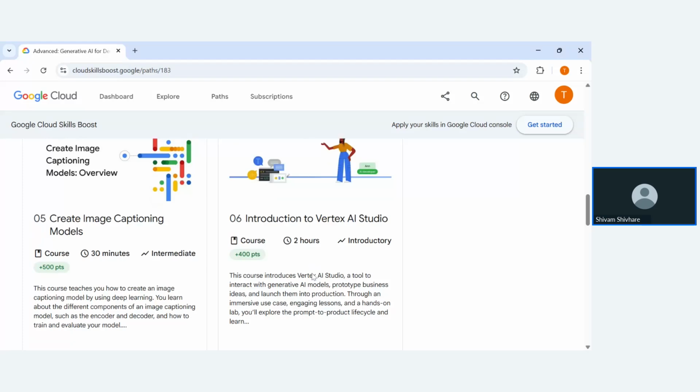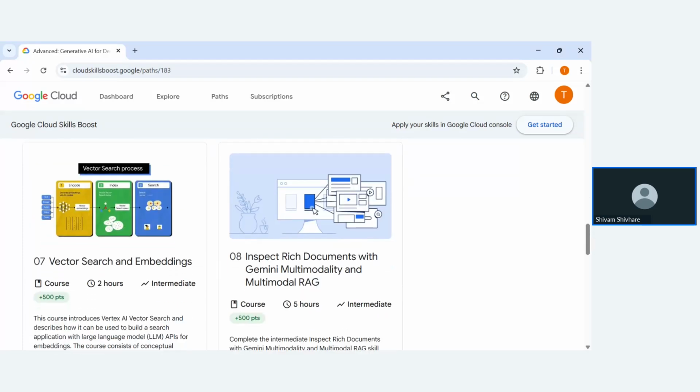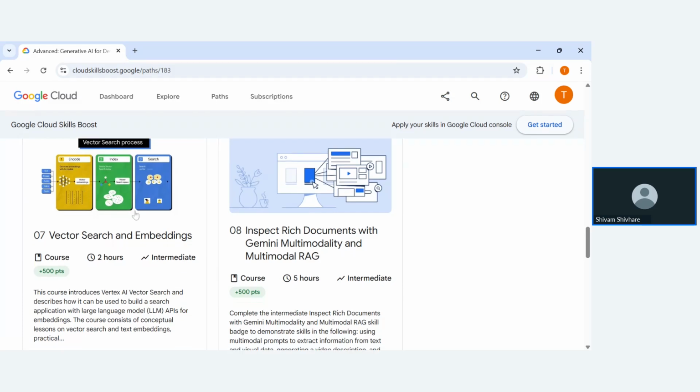Also an introduction to Vertex AI. Along with that, we'll see vector search and embeddings. This will help you convert normal text into vectors in a number format, because the machine will not understand general text, right? So that is the thing: we convert text into numbers.